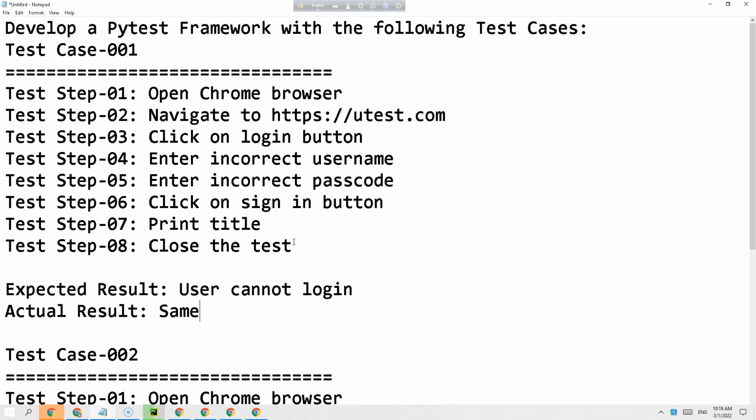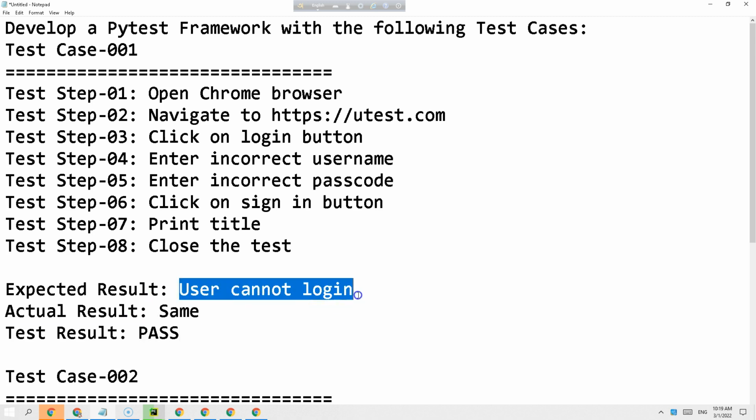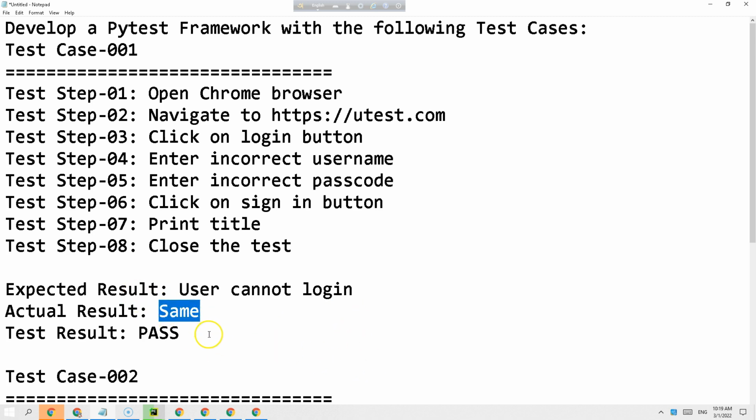Excuse me, I'm so sorry. When we find the expected result and the actual result match, then the test result becomes pass, right? So this is the same, so our test case passes.